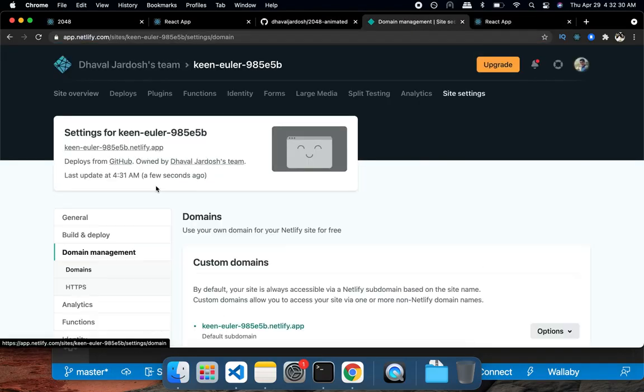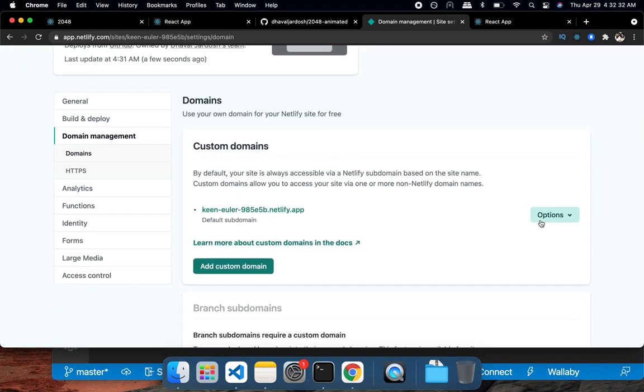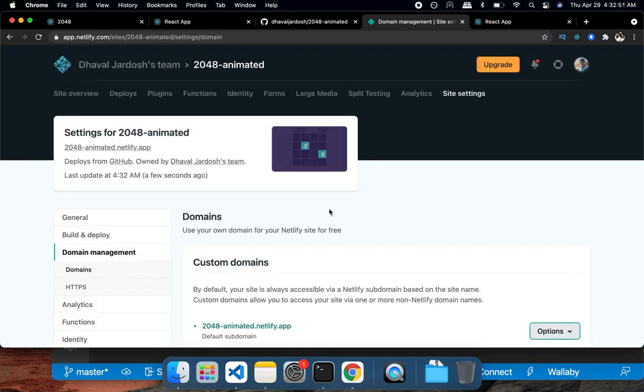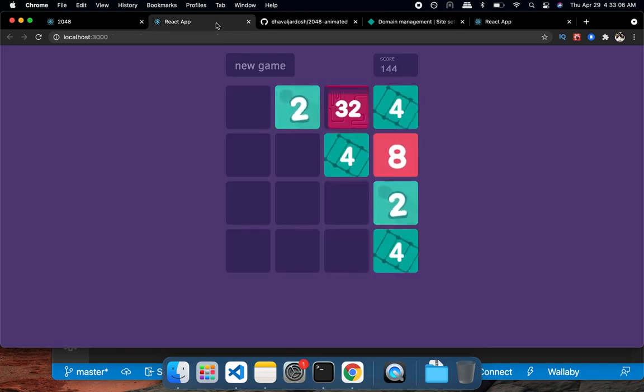So let me change my domain name to something, edit site name, 2048. So we won't get it, right? So animated, let's try this. This is something which we'll get. It's not too popular. Okay, perfect. So look at this. We have our site deployed right there. Perfect. So this is how you can deploy your site, and this is the complete project which we built.